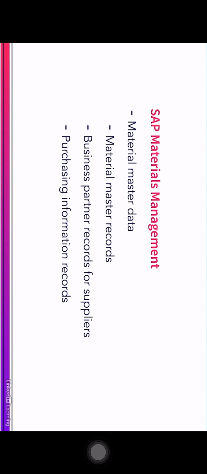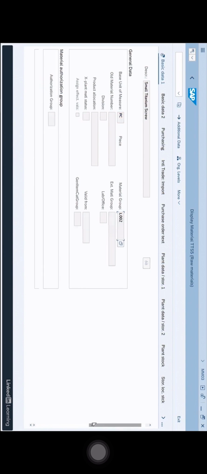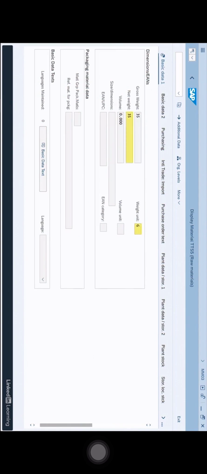Let's look at a Material Master Record in the system. This is the basic Data 1 screen of a Material Master for material TTS5. In our description field, we can see that this material is a small titanium screw. Our record also shows the base unit of measure. In this case, our small titanium screws are sold by piece. When we scroll down, we see the dimensions area that shows that the net weight of each screw is 35 grams.